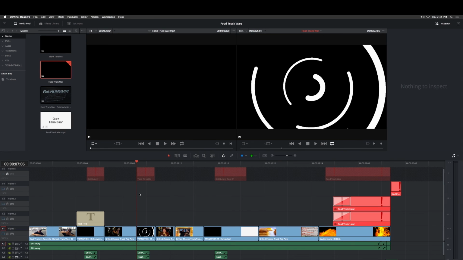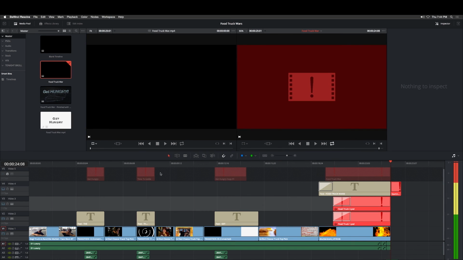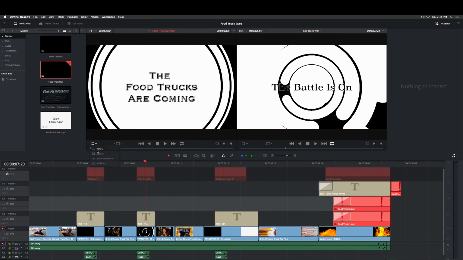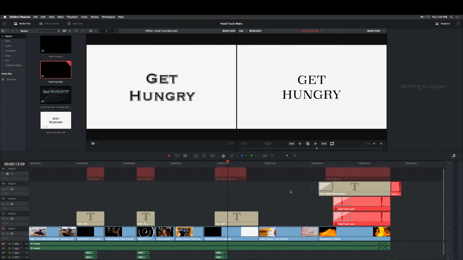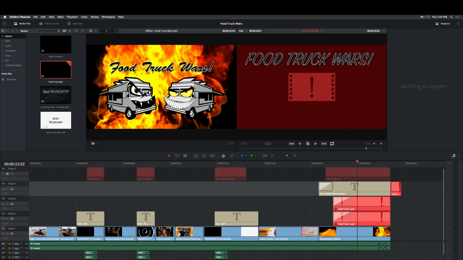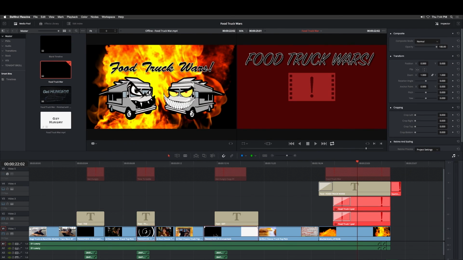If I just paste these in, so we have our title tools, enable them. So the battle is on. We can frame check that, so that one's okay. Get hungry, we can frame check that one, that's okay. And food truck wars, we can frame check, that's okay. So the titles have been replaced, and I force conform my transitions.